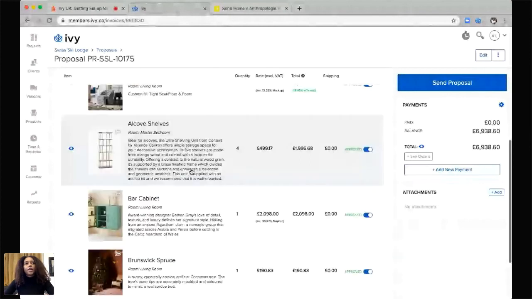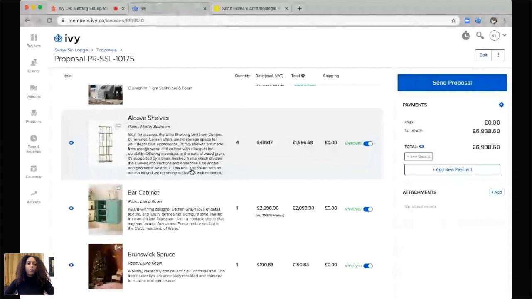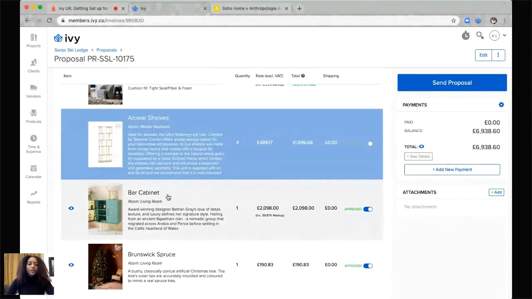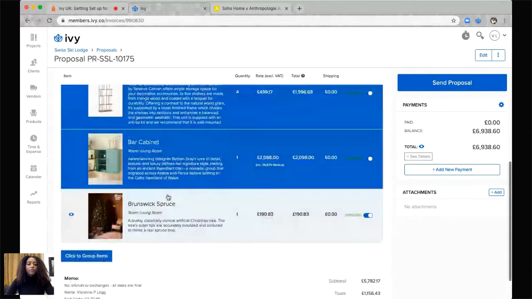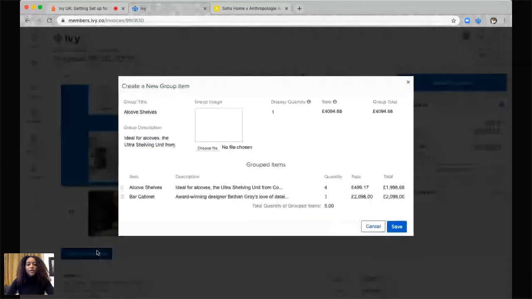So imagine you're creating a bespoke chair, and you've got a chair from one vendor and fabric from another vendor, but we want to group that together for the client to see that they're receiving a chair, not necessarily fabric and a chair from a different vendor. So let's group together these two items, and all you have to do is click on one and then click on the second one, and then if you scroll down, click to group items, it's going to ask you to add in some information about these two items that you're grouping together. You can group more than two as well.